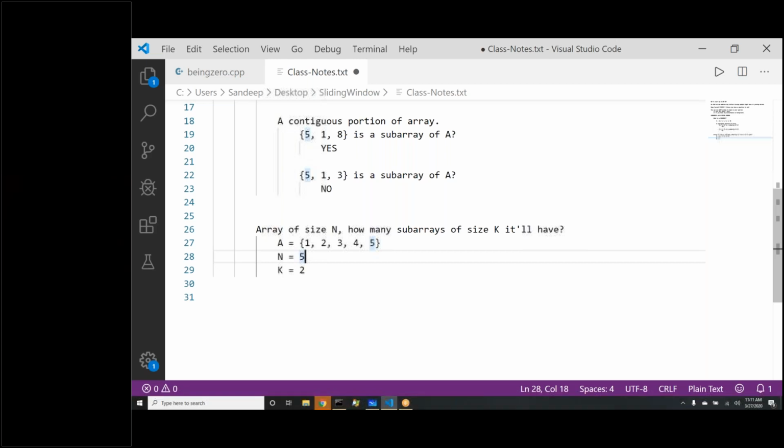Many people are responding that the answer for this will be n minus k plus 1. Do we all agree that if we have an array of size n, then the total subarrays of size k will be these many, right?